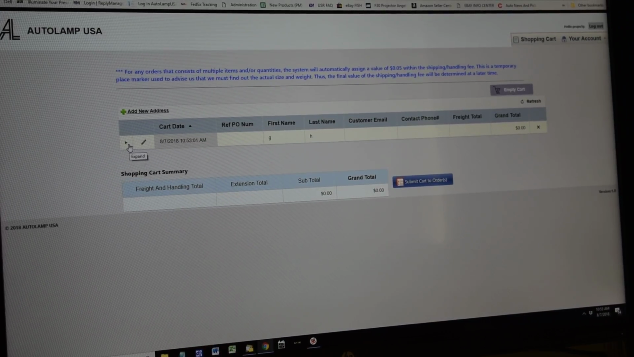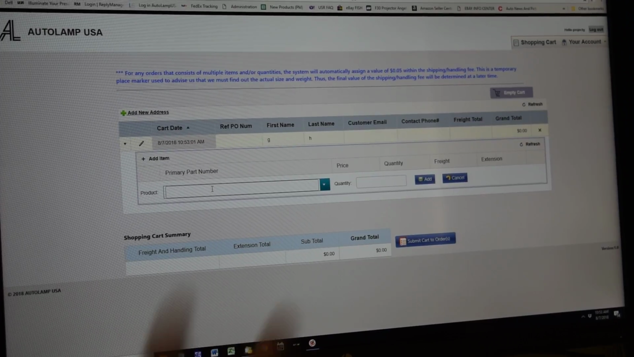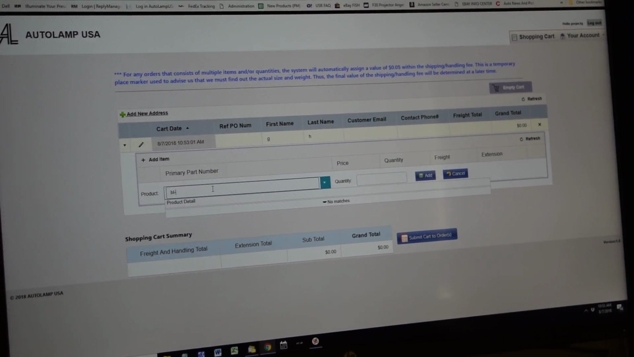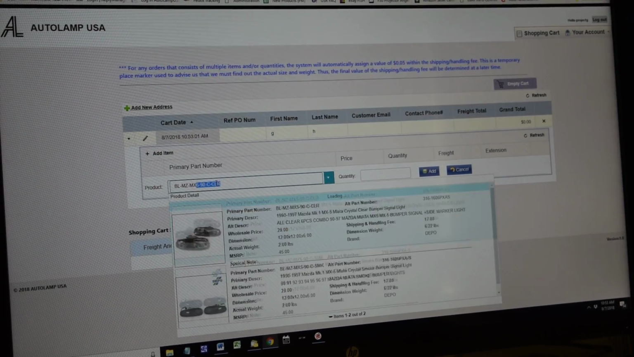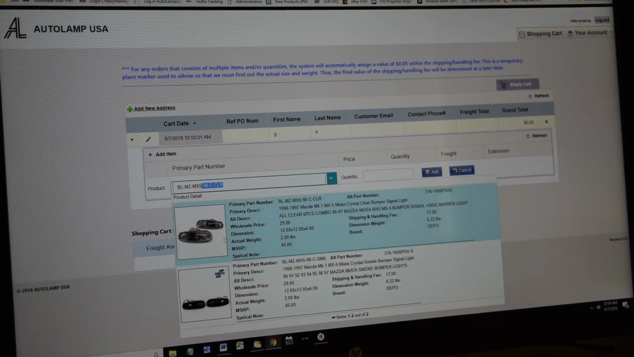Then this is where you add item. So hit the expand right here, add item. And this is where you browse. So for instance, if you know our part number, the one that you usually order, then you can see that it actually goes like that. So this will be the clear, this will be the smoke bumper light.